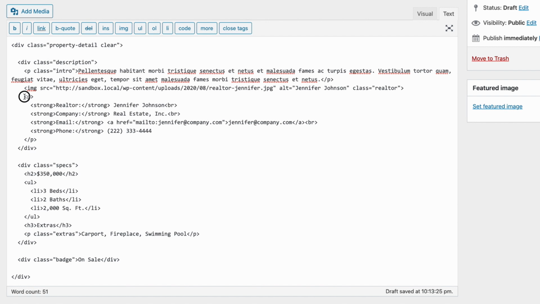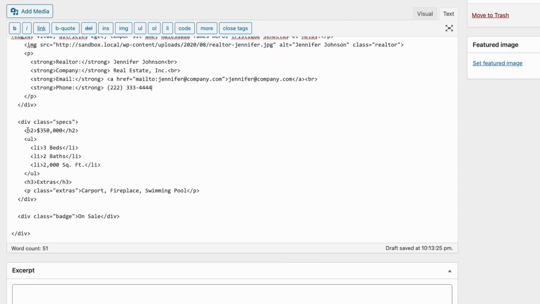And then we've got this paragraph section where I've just added some information about the realtor. We've got the realtor's name, the realtor's company, a link to their email address, and then a phone number. And then under specs, I've included the price in a level 2 heading, and then a bullet list with bedrooms, bathrooms, and square footage, and then a level 3 heading for extras, and then a paragraph of just some sample extras that apply to the property.